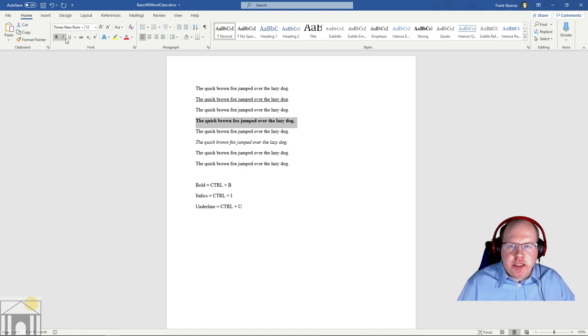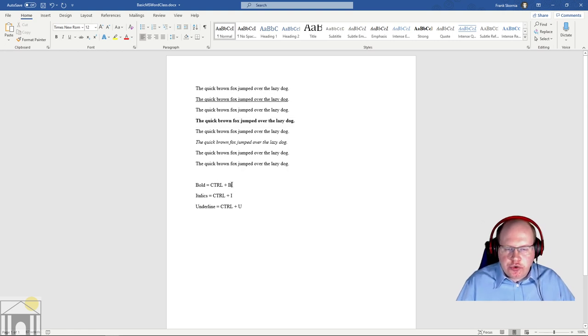So try it both by clicking the buttons in the ribbon and using the keyboard shortcuts, Control B, Control I, and Control U. If you have any questions, feel free to ask me in the chat, and I'll give you a few minutes to work on this. Thank you.